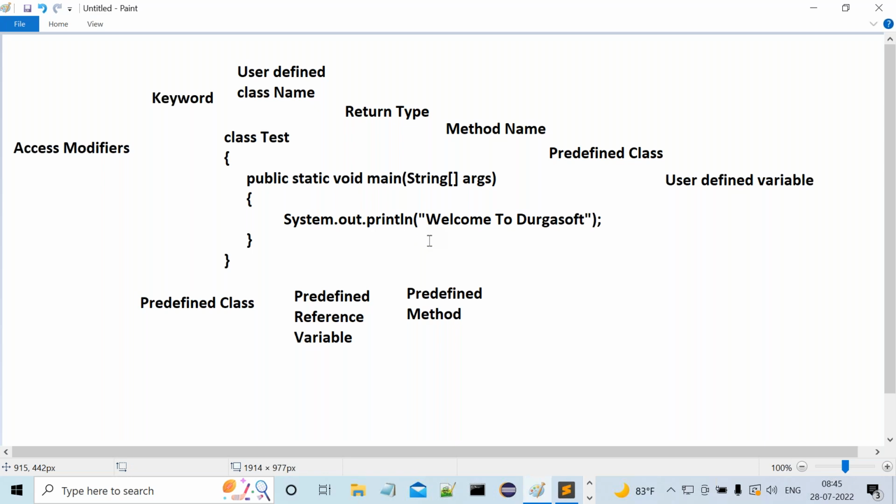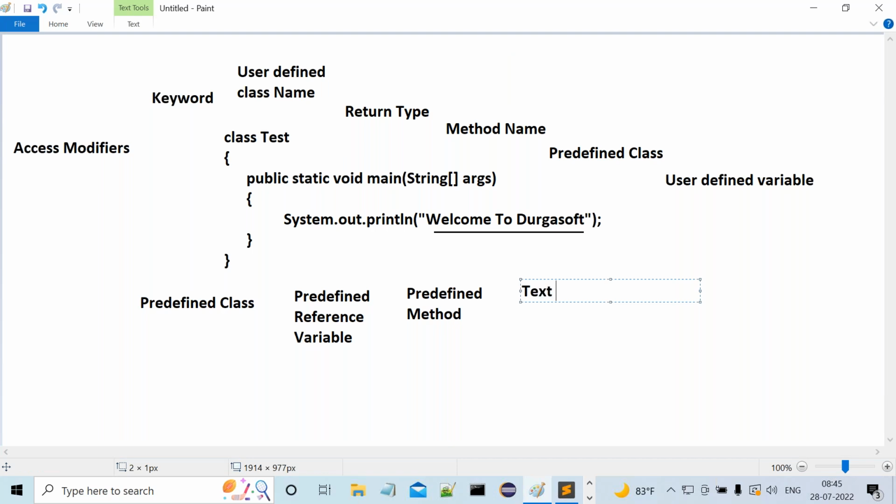What I'm trying to display on command prompt here, whatever the parameter we provided to the println method, what is that parameter actually? Welcome to Durgasoft. That message I want to display on command prompt. What is this, Welcome to Durgasoft? This is text data that I want to display on a command prompt.